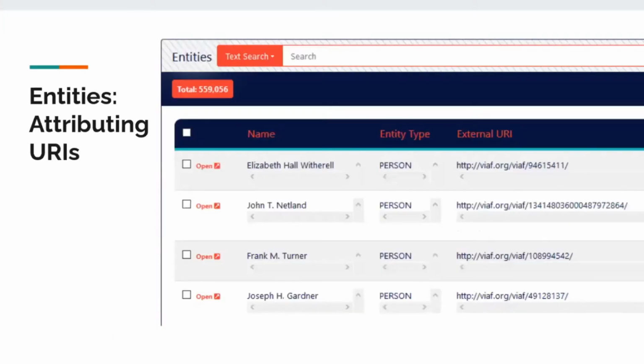In its default state, as it's ingested through the RDF provided to ARC, each entity only has a name and an entity type, as these are the kinds of information that were originally collected in the RDF. Our current task for bringing ARC's data in line with linked open data principles is attributing a uniquely identifying URI to each entity.